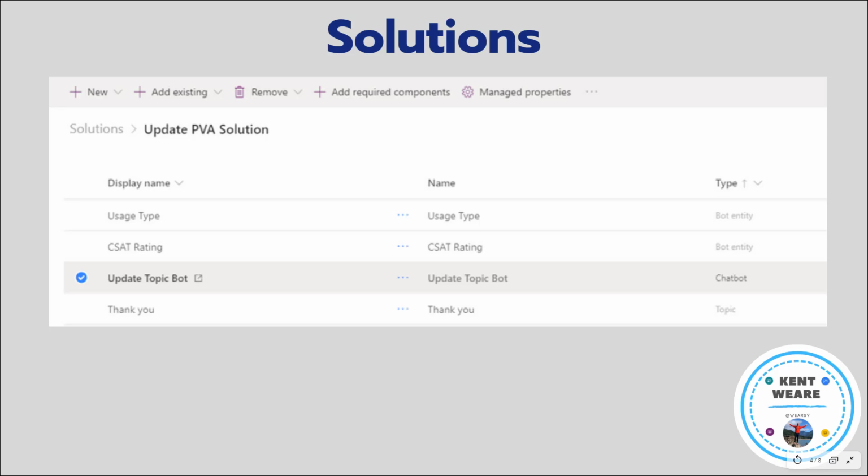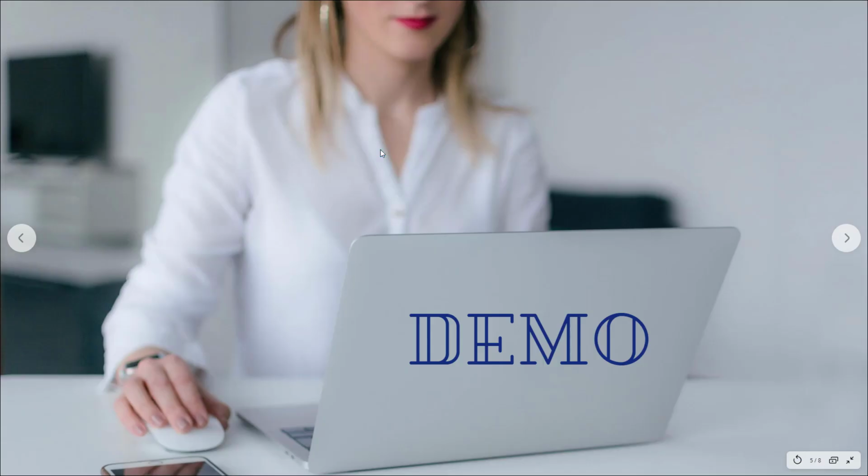But when we want to update our bot, what we need to do is find the chatbot. So within our solution, we're going to find the type and then find our chatbot. Then we need to click on Add Required Components. It will pull in any dependencies, including our new topic that we've recently added. With that said, let's run through a demo and see this in more detail.